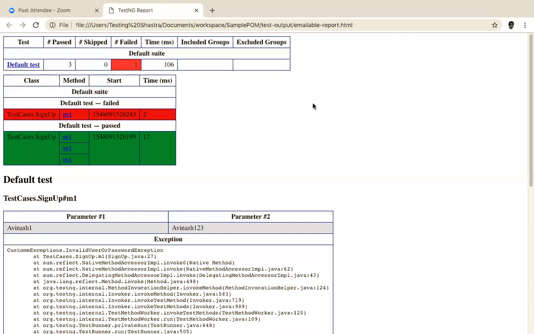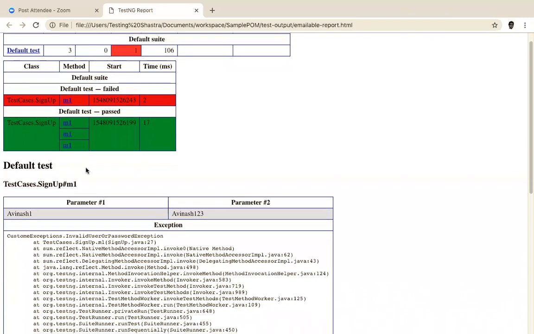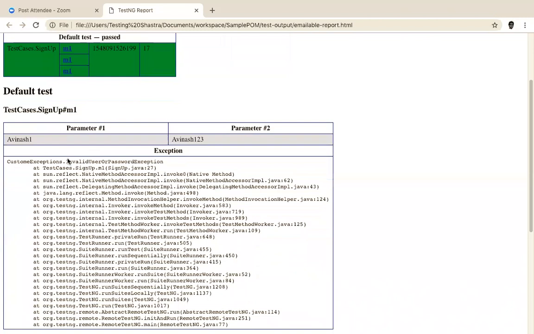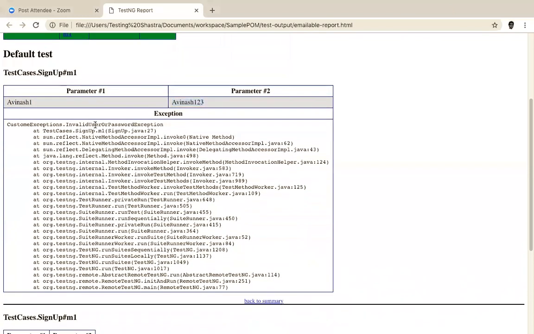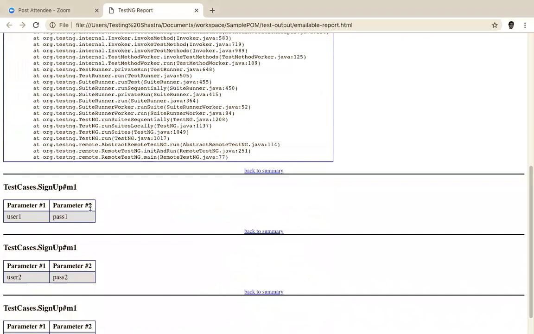So here is the report that we have, and can you see the M1 test case failed one time, and test cases M1, M1, M1 are executed 3 times, where it shows the entire history of the execution for parameter 1, parameter 2. There is an exception called invalid user exception for parameter 1, parameter 2.